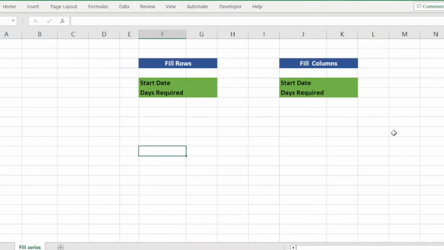Hello friends, this is Gokul from Google Tech, and today in this video we are going to see a simple replacement formula that enables us to fill a number of rows or columns without using the fill handle with the mouse. How to do that, we are going to discuss clearly in this video.